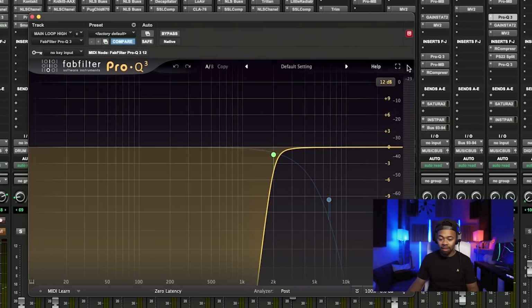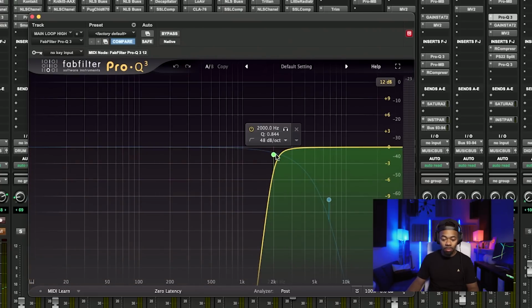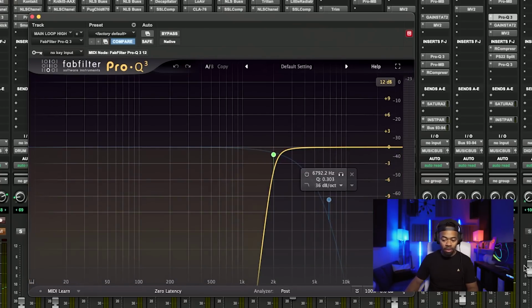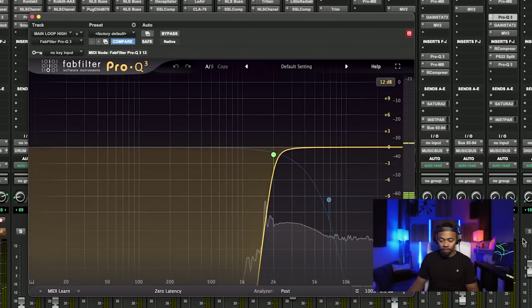Check out what the highs sound like, and I want you to see my EQ. What I did was I rolled off everything from 2000 hertz and below. Take a listen to what it sounds like. So it's really just that sheen. It's just that top end of the sound.